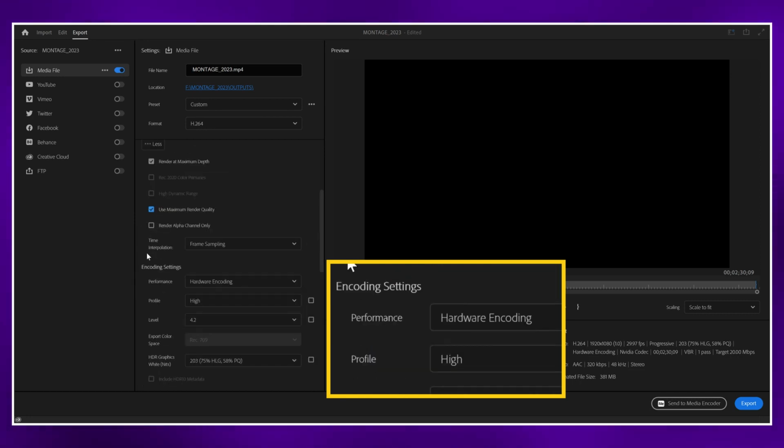We can ignore the next couple settings and go down to Encoder settings. The first setting is Performance. By default, hardware encoding should be on. Unless your computer is really old and struggling to keep up, you should typically leave this on. It'll make encoding faster. The next couple settings we can also ignore.